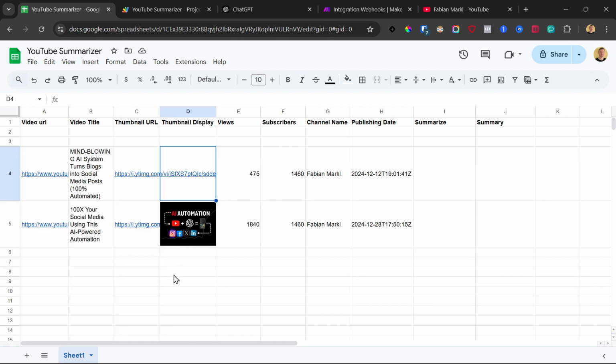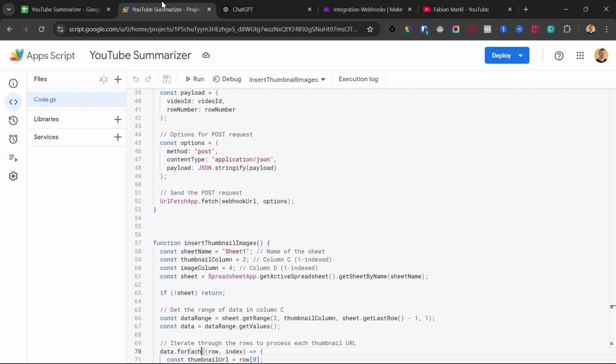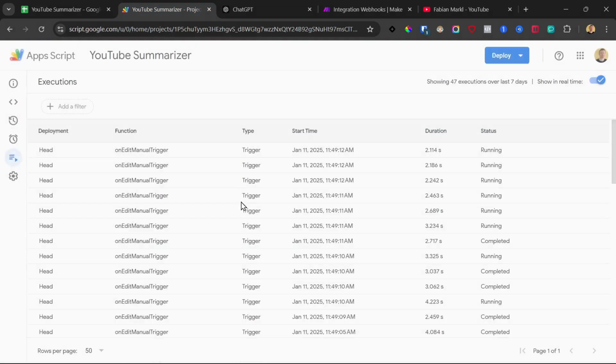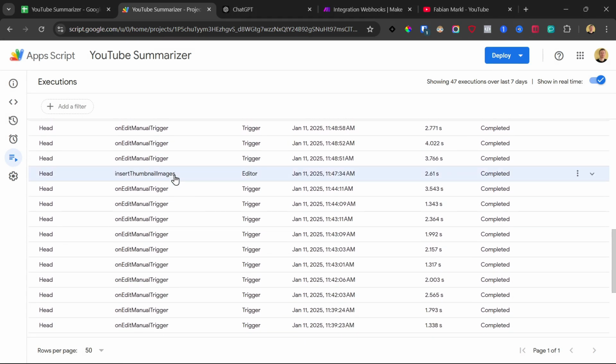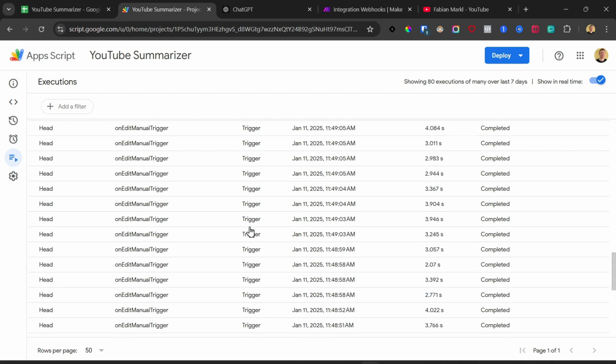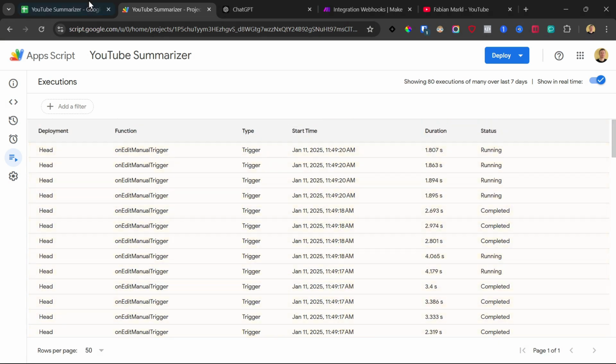Now we're waiting for the image. Is it coming or is it not? And I don't see it's coming. I don't know why. So let's investigate. Let's go to executions and see if the function was triggered. Insert thumbnail was triggered. Okay, now it's running.